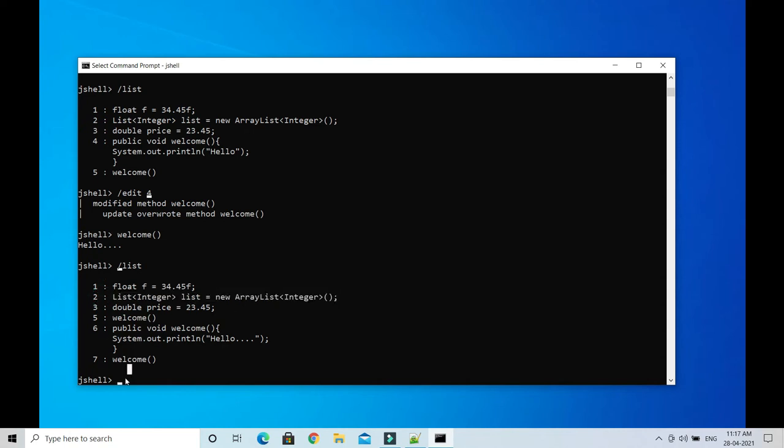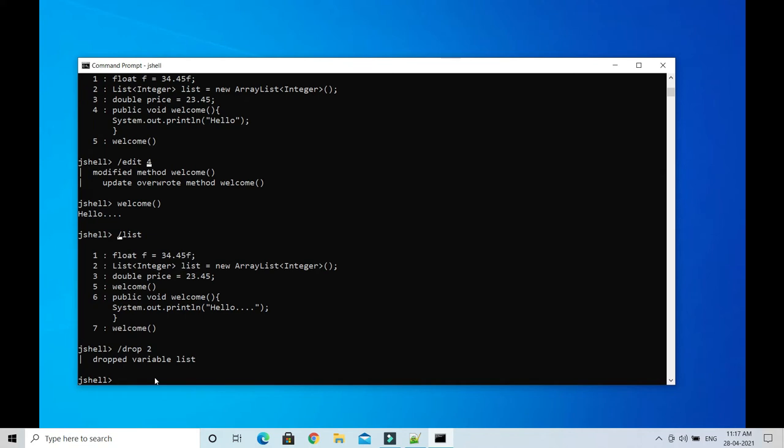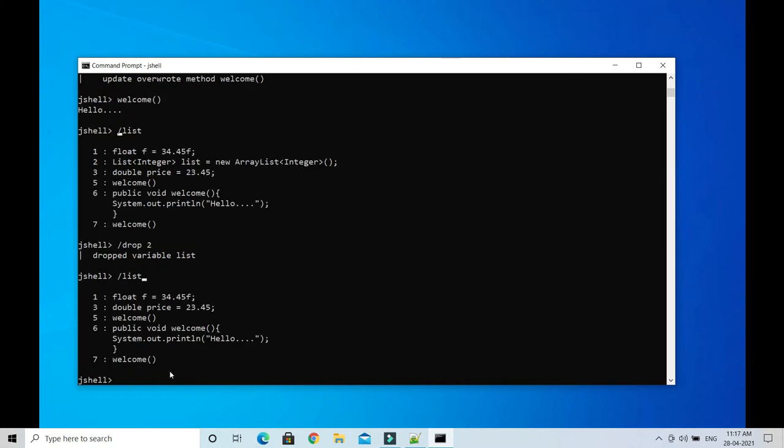So for that we have a command /drop and that number. The second number I would like to delete, so if I press /drop 2, it says dropped variable list. And if you list out again, here you can see this has been deleted. So that's how, if you want to delete some code snippet that you have previously typed, you can use the drop command.